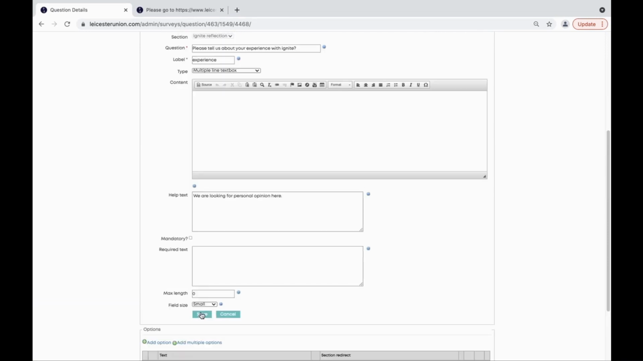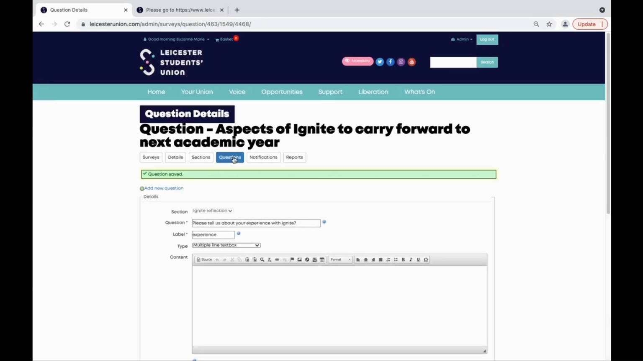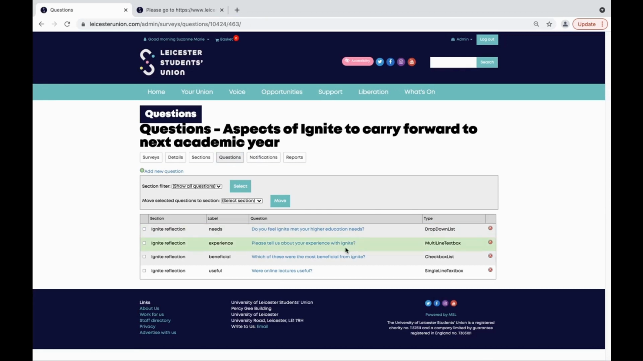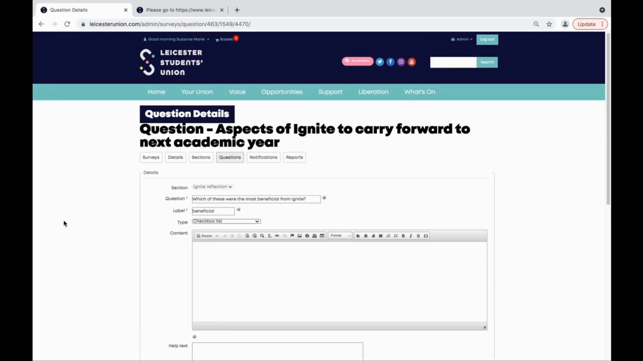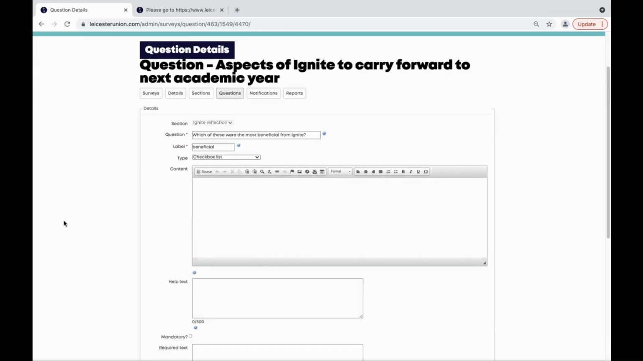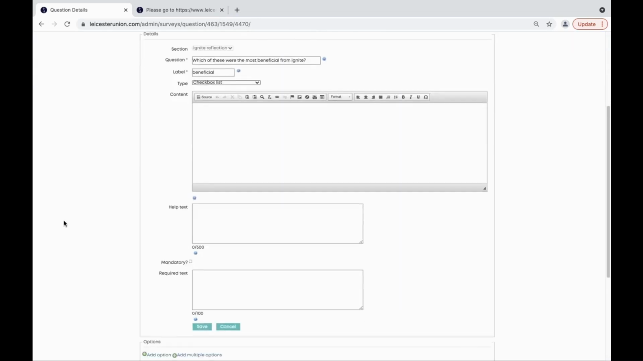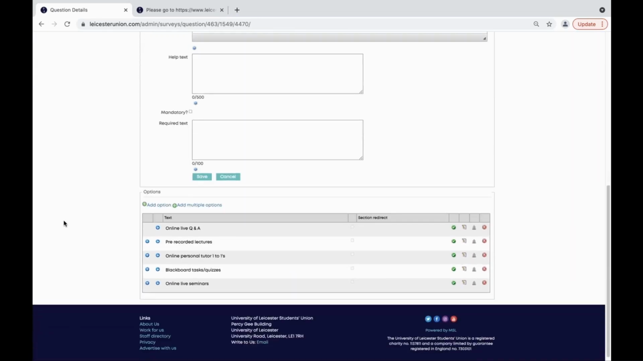And then you can go back to the top and go back to questions, and I'll just show you the last one. So this is a checkbox list, which is where they can select multiple options. So as you can see, there's a few more options. The arrows to reorganize the options are there as well.